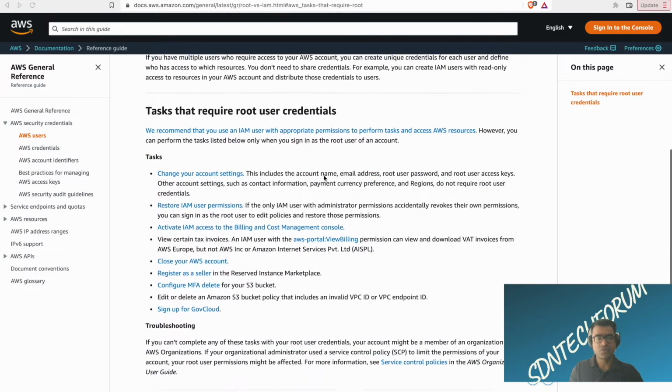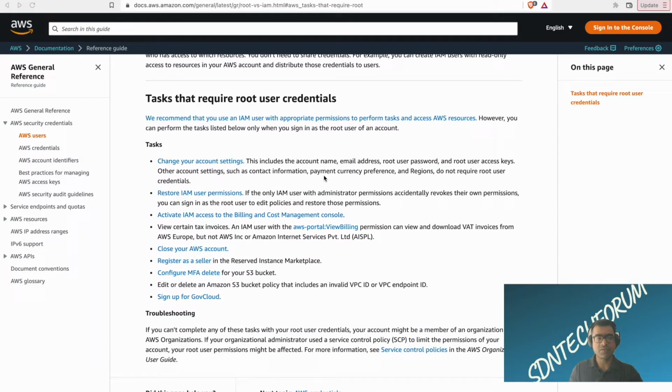So why not use the root user? The recommendation is that you use an IAM user with appropriate permissions to perform tasks and access AWS resources. The recommended way to work with AWS is to have IAM user groups created and assign appropriate permissions so that they can perform their tasks and access various AWS resources.